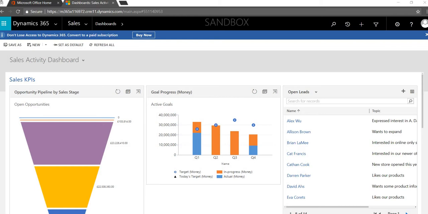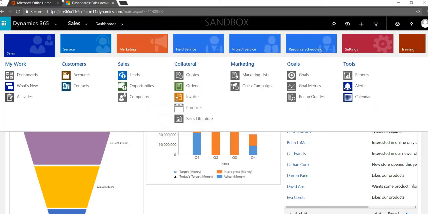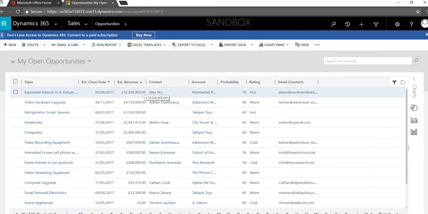To create a new opportunity, select the drop-down arrow that you see here on the module selector. We can then select Sales, and then we'll select Opportunities. Once we have the opportunity selected, we'll then select this option here in the top left-hand corner, marked as New.